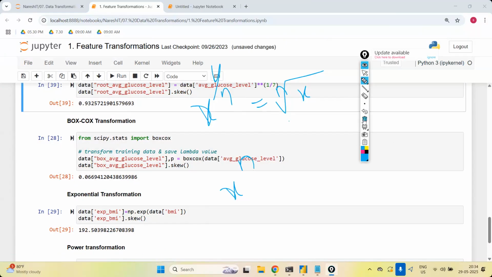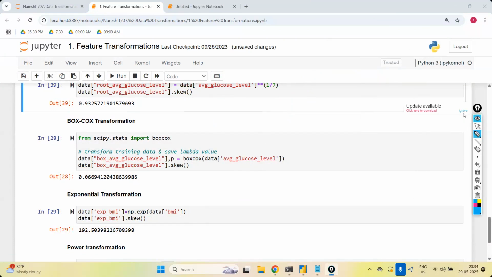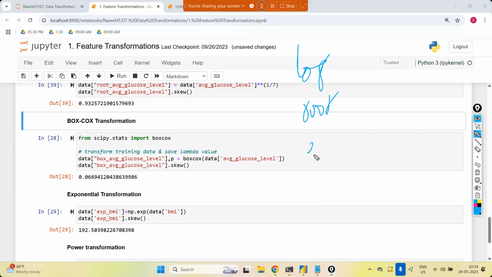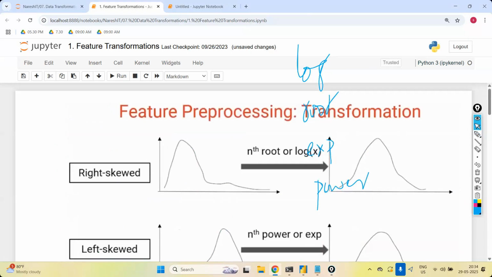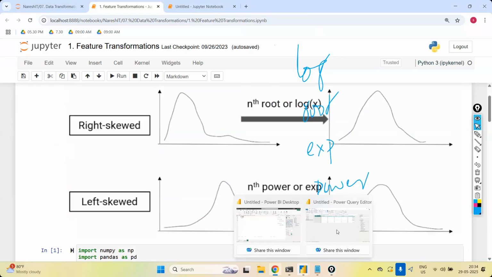Why we apply root transformation and power transformation is to convert the skewed data to normally distributed data. In Python, only these things we have learned, right? What are the things we have learned in Python? Log, root, exponential, power. These are the four. Can you see here? Nth root, log, and power, exponential. Total 4, and only these 4 are available here.